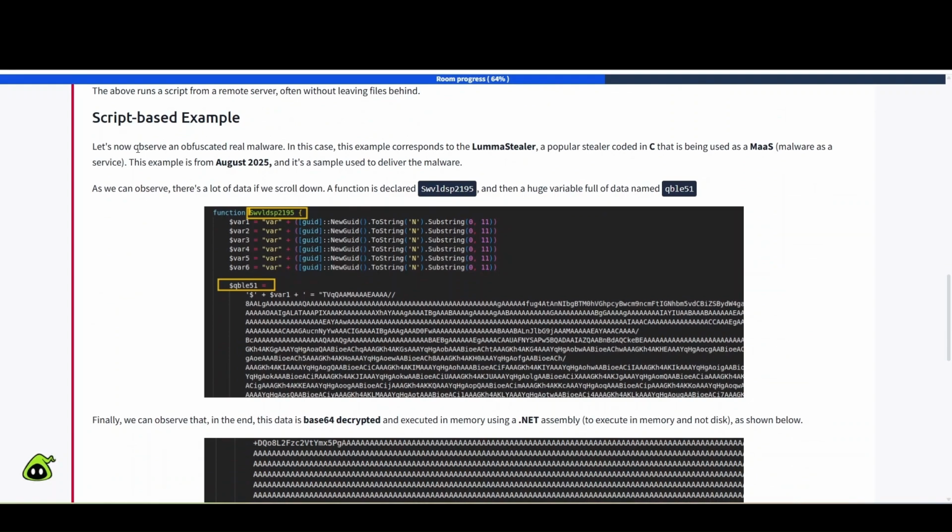Script-based example. Let's now observe an obfuscated raw malware. In this case, this example corresponds with Lumma Stealer, a popular stealer coded in C that is being used as MaaS, malware as a service. And this example is from August 2025, and it's a sample used to deliver the malware.